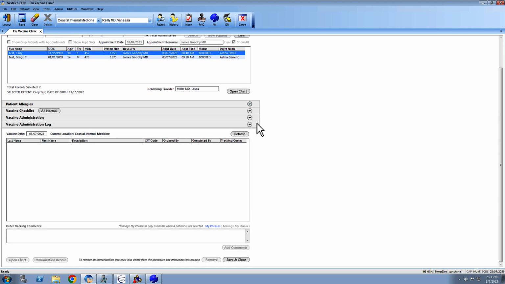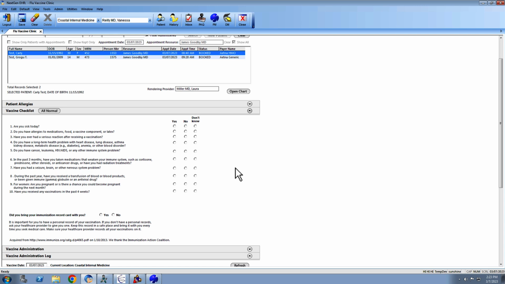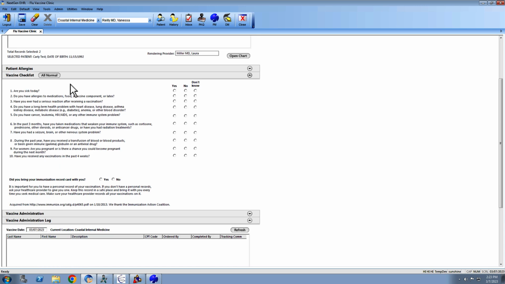Let's go to the next panel, which is the vaccine checklist panel. Within our vaccine checklist panel, we have 11 questions that are typically asked when we're giving a vaccine to a patient. If I check the All Normal button, it will default all the answers to these questions to No. If I needed to change any of these answers, I can click on the radio button that follows underneath the correct response.